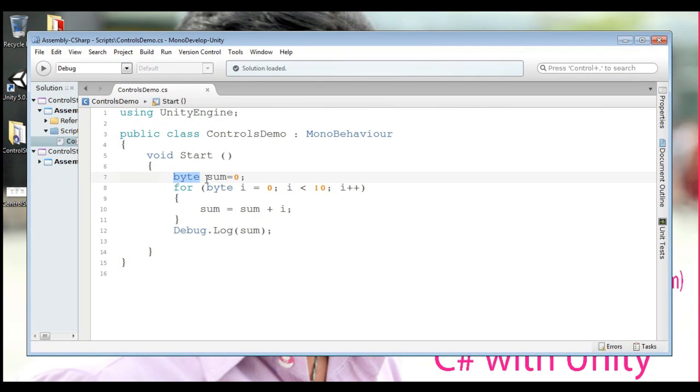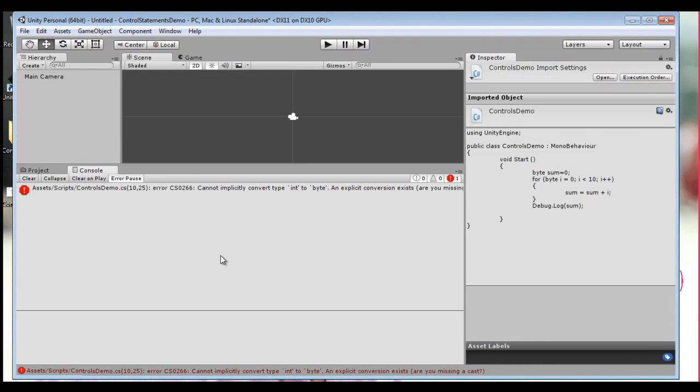Now here, in the last class I wrote this code: byte sum = 0; for (byte i = 0; i < 10; i++) { sum = sum + i; } Debug.Log(sum). What happens if I write it like this? I hope you remember what happened at that time. We got an error message: cannot implicitly convert type int to byte.